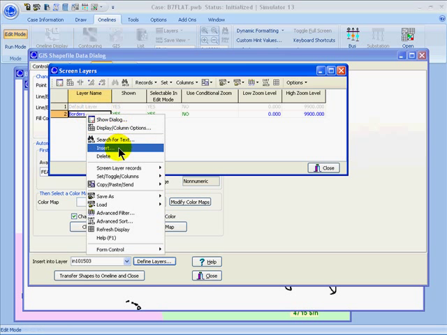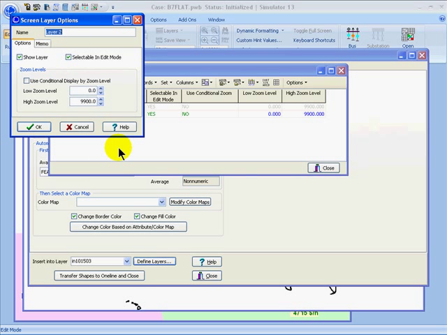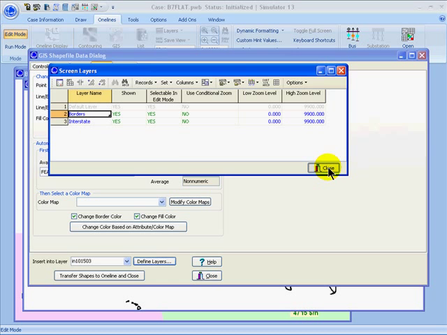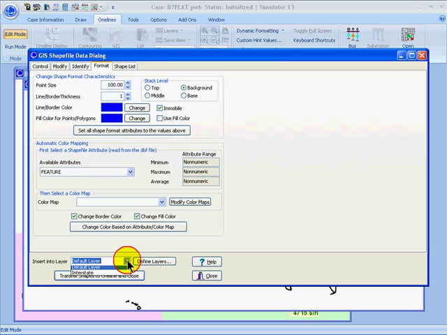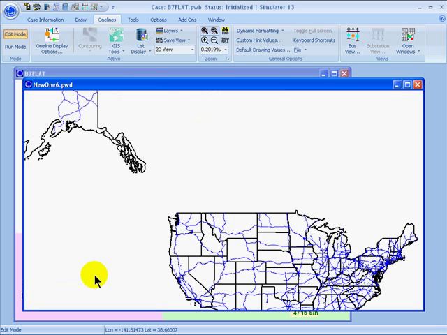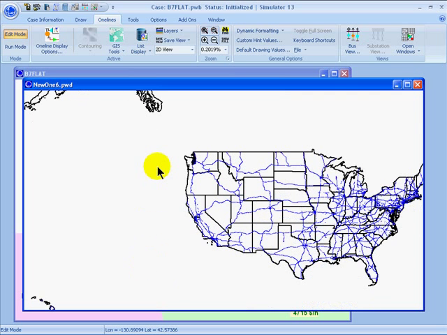We'll create a new layer and we'll call it Interstate, and click OK and close. From this drop down here, I'll select my new layer called Interstate, and then when I'm ready, I'll click Transfer the Shapes to the One-line and close. I can see that now all my objects from that shapefile were transferred to my one-line diagram.